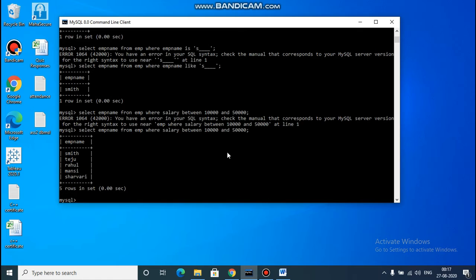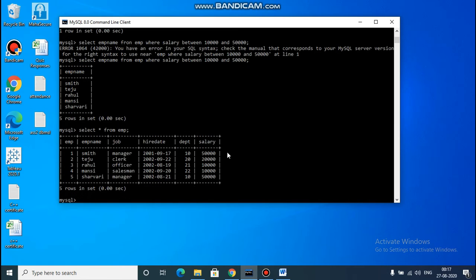So we have to see the previous salary whatever we have mentioned. For that purpose we will use the select statement. Select star from table name, nothing but emp. You can see here Smith is the manager having salary 50,000. Sherwari is the manager having salary 50,000. So we have to update the salary of the manager to 70,000.